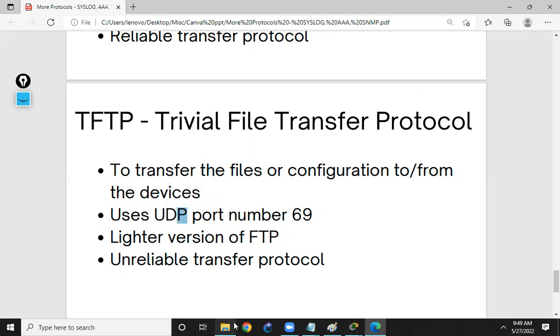Any doubt in this theory? While you're explaining, you're telling about that port number. I really don't know what it is. Port number I have taught you, right? Yes or no, guys? Port number is used to identify the protocols. It is there in the transport layer.